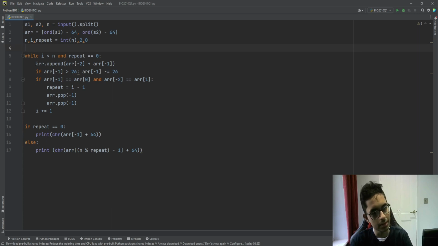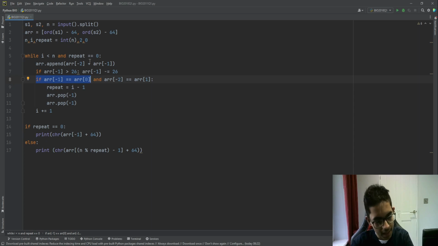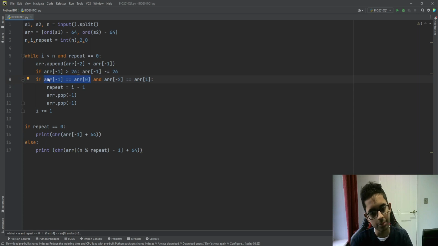After that, for each number, we append the sum of the previous 2 numbers: the second last element and the last element in the array. If it's greater than 26, we subtract off 26, as we discussed. And if the final element is equal to the initial element, that basically means we've found a repeating cycle. The key thing here is that the second last element must also be equal to the first element. If we didn't check for this, then we would basically just break if 8 was 8.